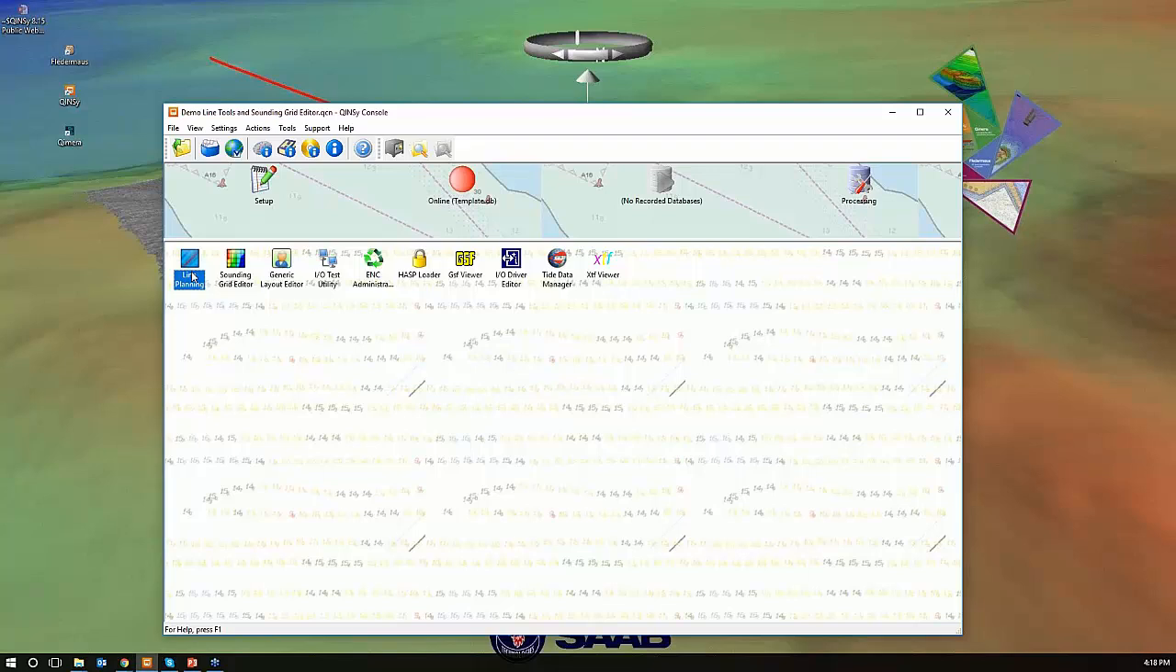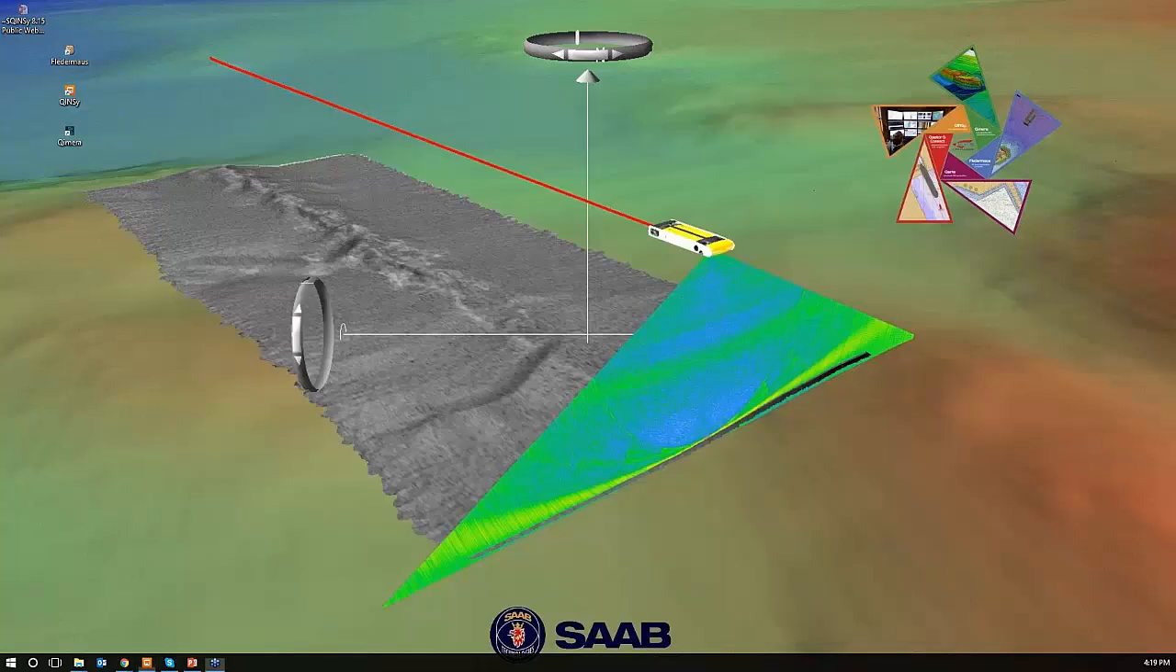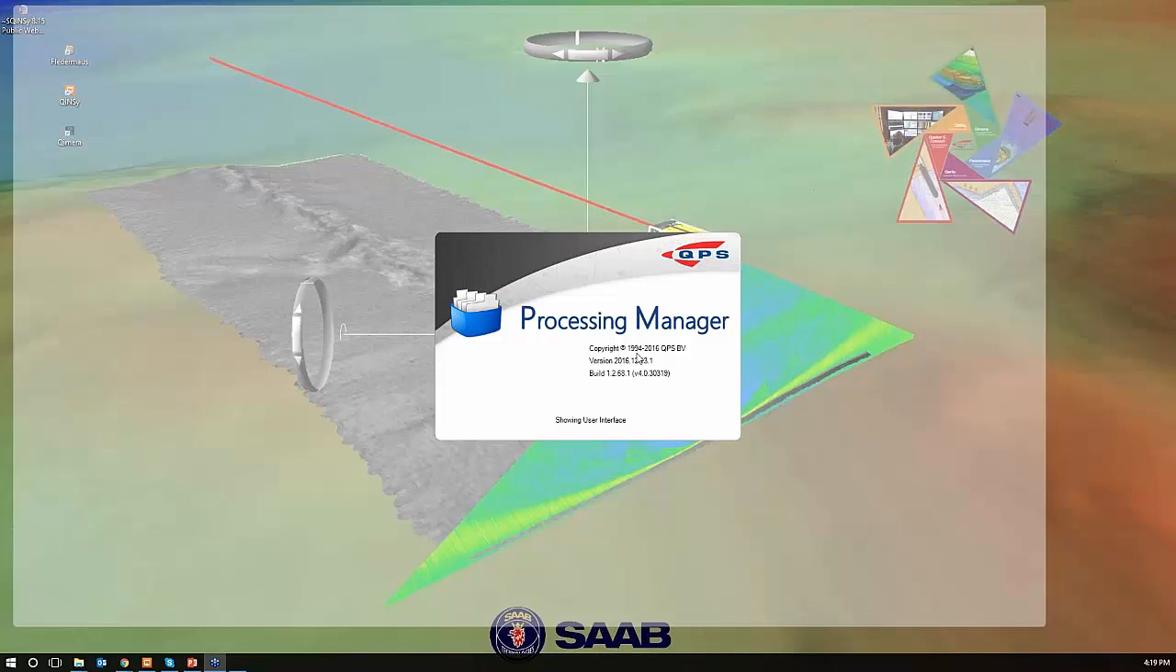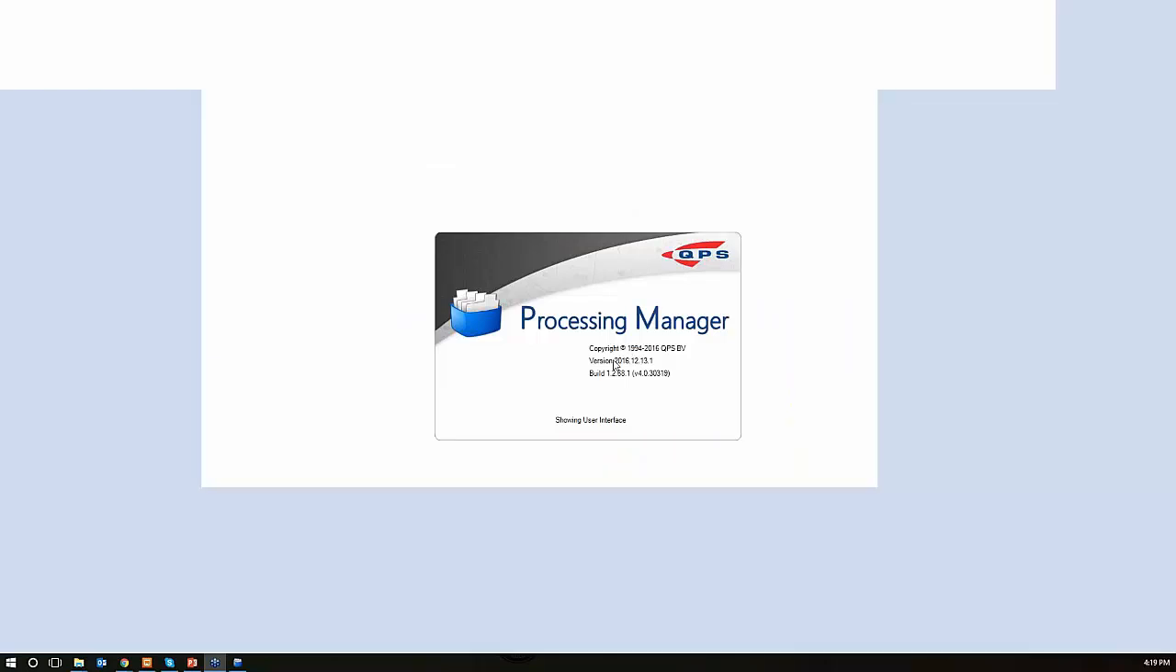Okay, thank you. Second question. If line planning utility is removed from the install in 8.16 in April, where will line planning be accomplished thereafter? Okay, all the line planning functionality that was in the line database manager has been implemented in the processing manager. So everything is available there.